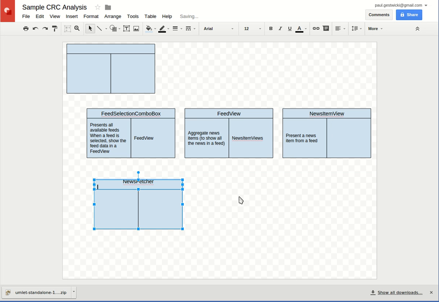Fetcher, maybe. Yeah, we can always rename it, right? So this is responsible for, given a URL to an RSS feed, loading the RSS XML for that feed. Okay.